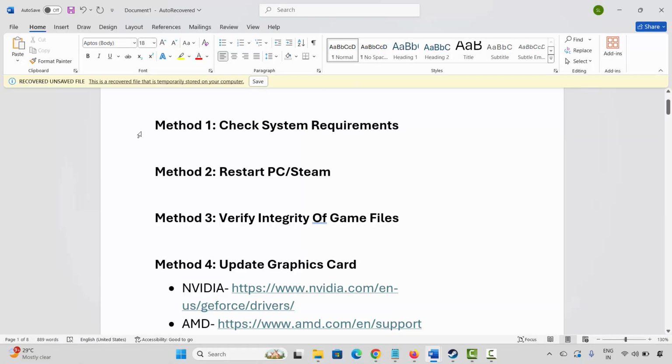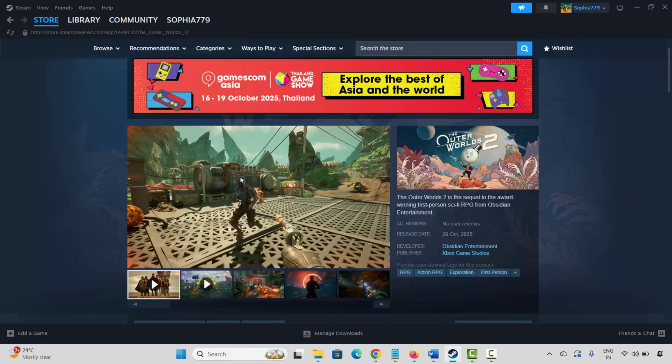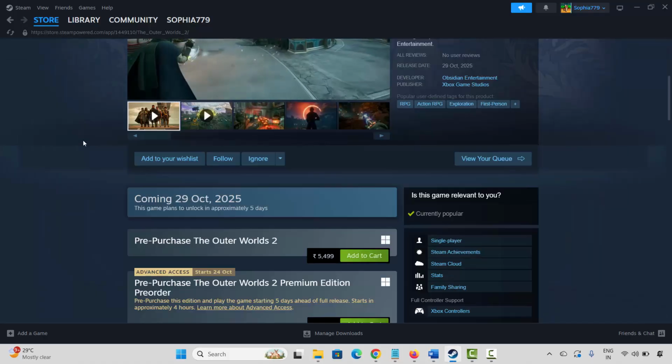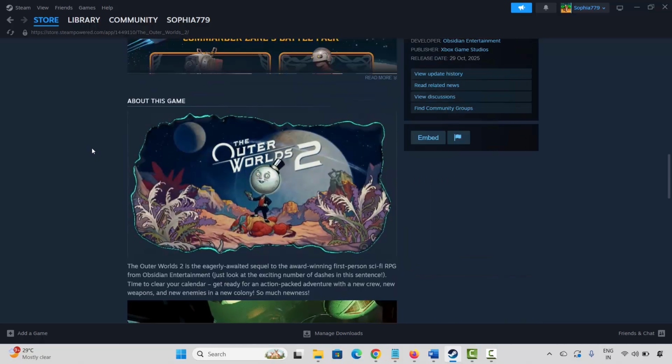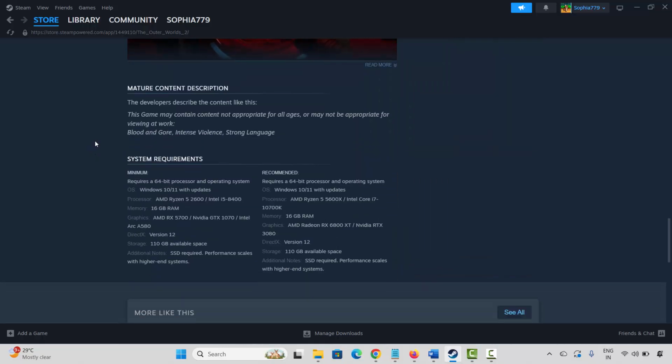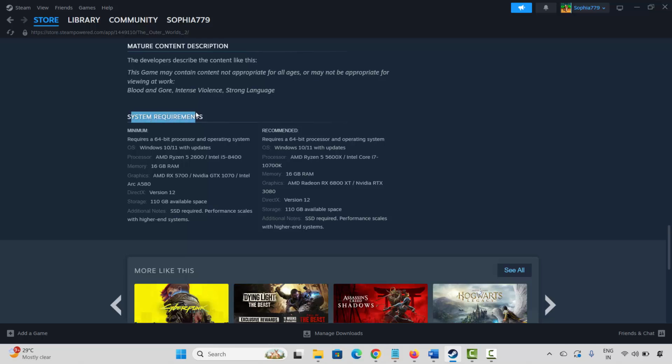So the first method is to check system requirements. This is an important step. You should check whatever the requirements need to play the game. For that, go to Steam. Now in the store option here, you have to search for the game, and after that go below, and here you can find the system requirements to play the game. Make sure your PC has all the required specs and then try to play the game.